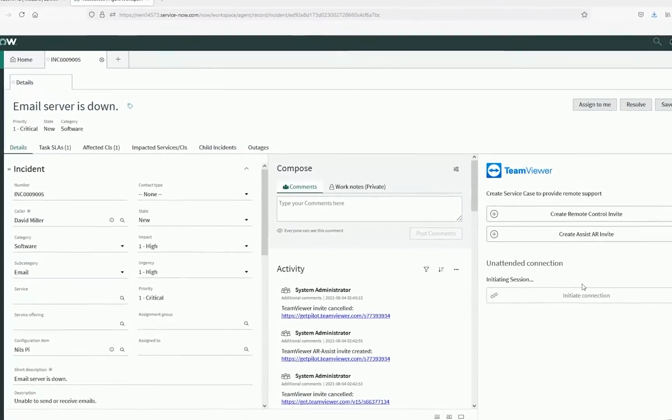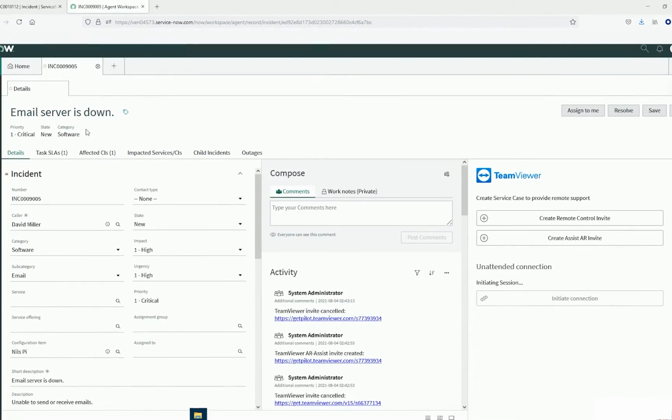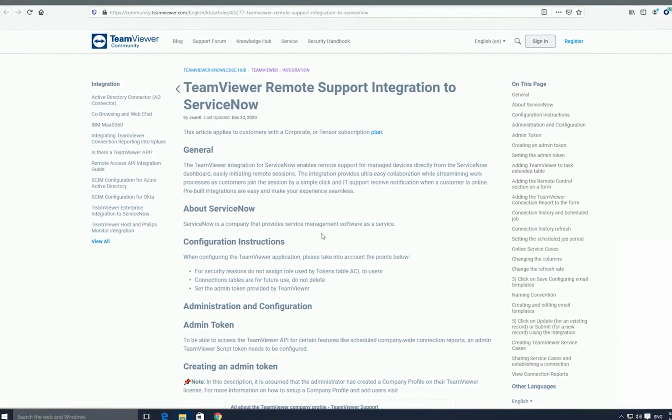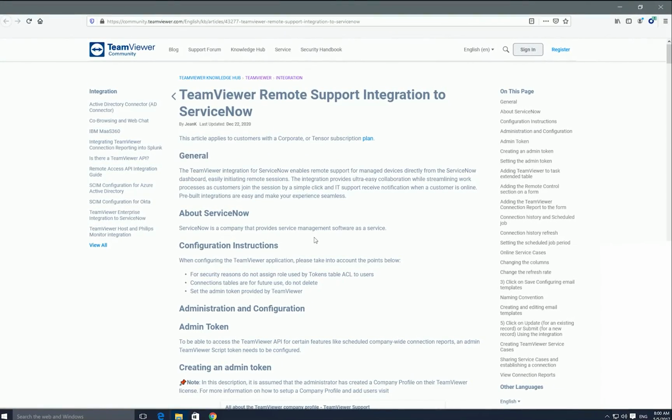For further information about the integration in ServiceNow, simply click on Support within the TeamViewer menu. This will forward you to our TeamViewer community and a more detailed user guide.